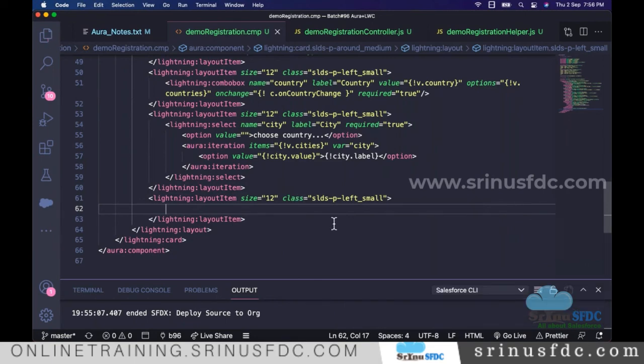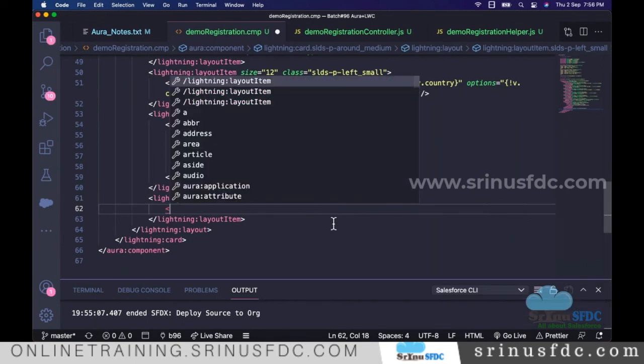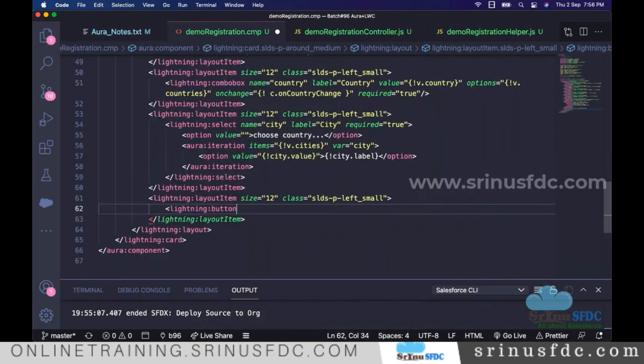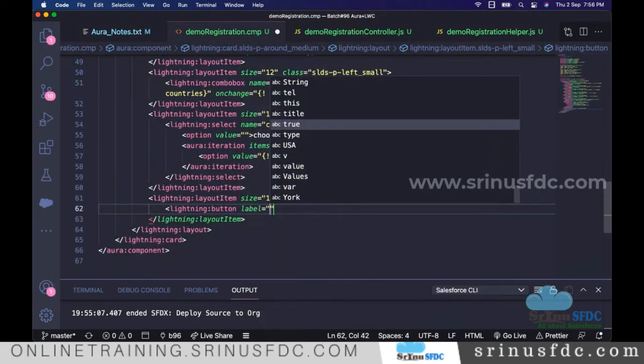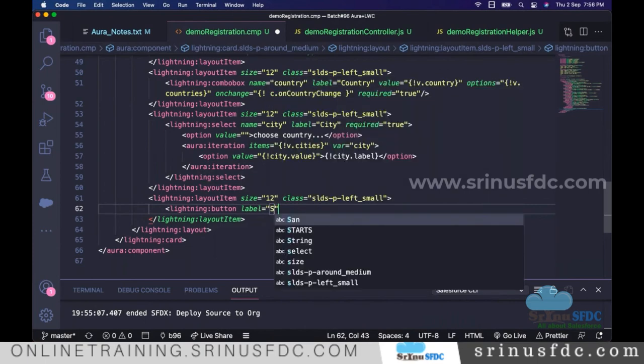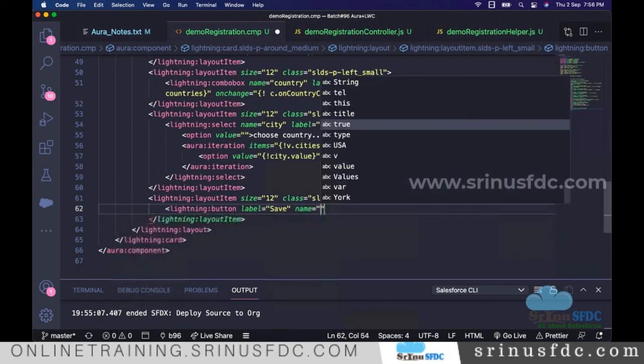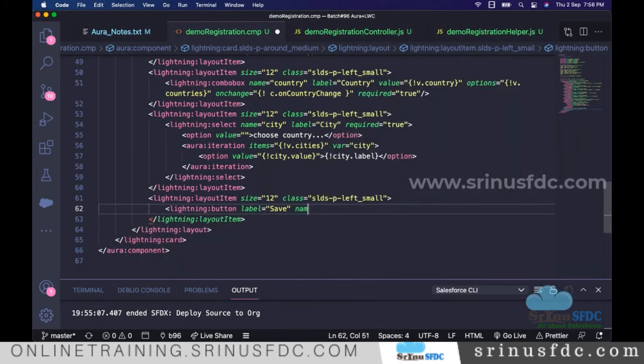Here, button, right? This time lightning-button, label, giving a Save. Here it needs a Save. So name is optional for now. Okay, if you want to, you can give. I don't want to give unnecessarily.